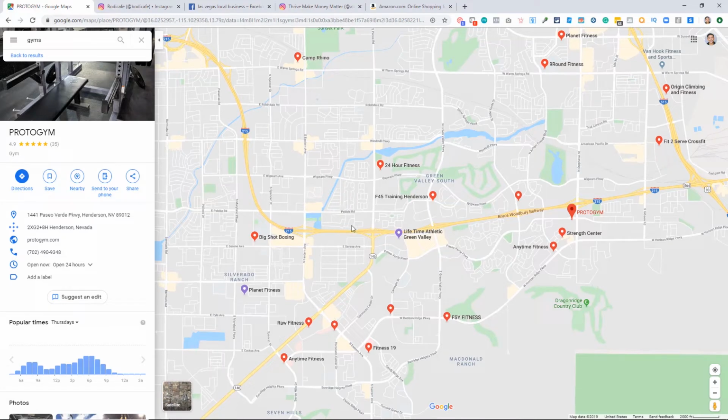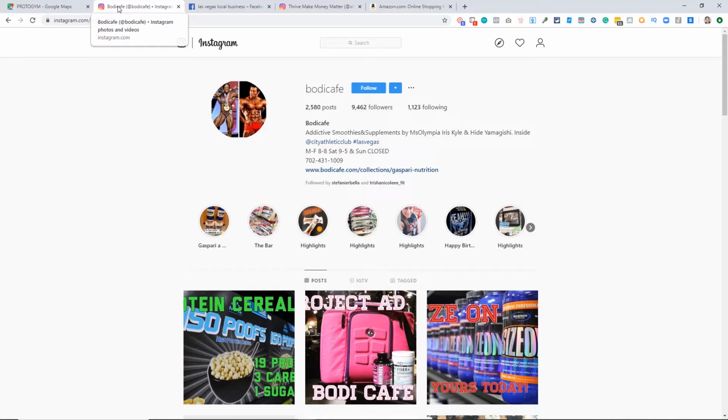So Google Directory is number one. And then number two, I want to show you guys, is what we're talking about, Instagram hashtags.